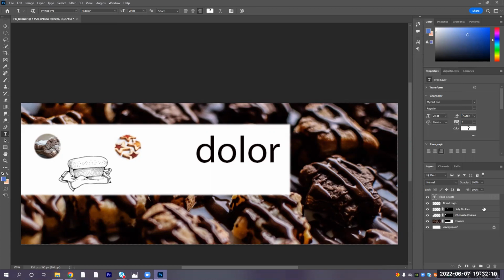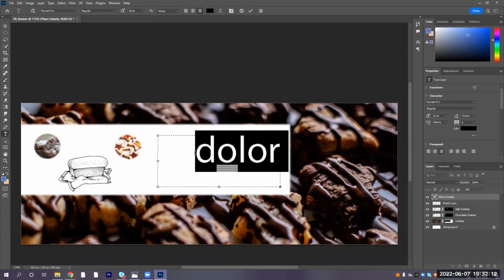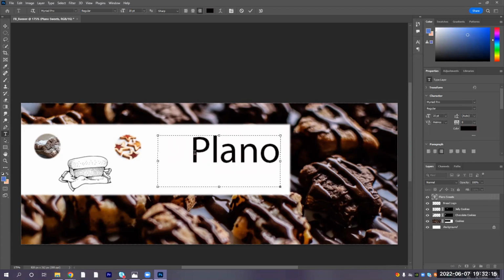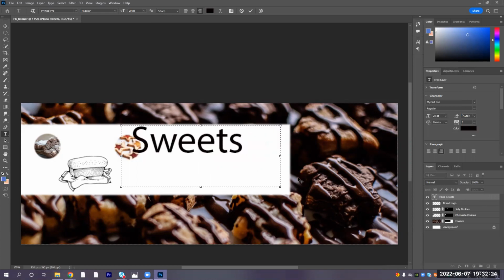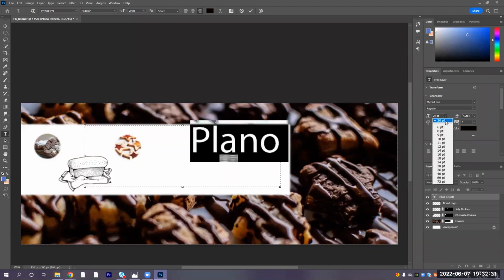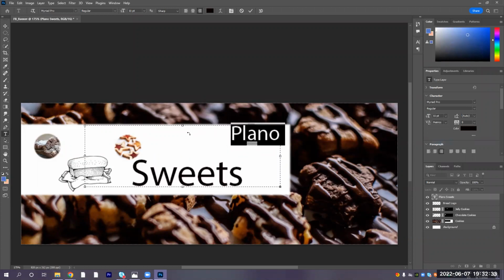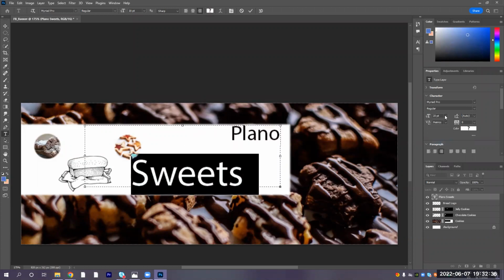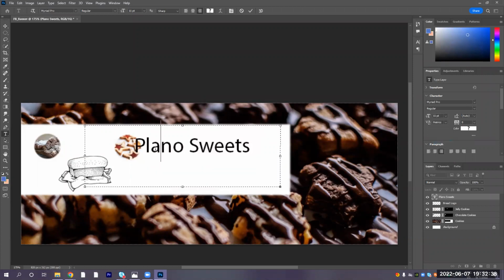For our text layers, we're going to highlight and do Plano Sweets here as well. So make this a little bit bigger. Oh no, that is not what I meant to do. Let's make this bigger. Let's change our font size. We're going to put it down to about 11. We're just going to play with it until we like what it looks like.